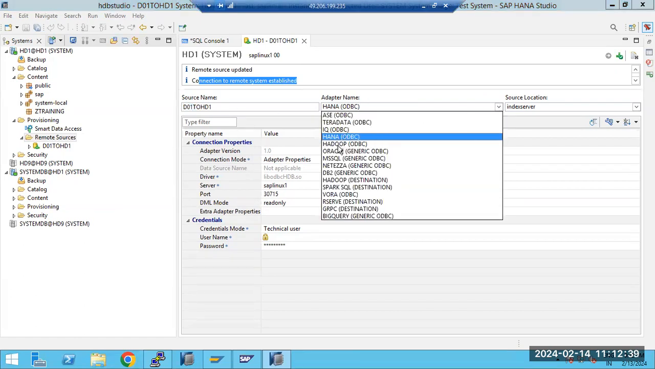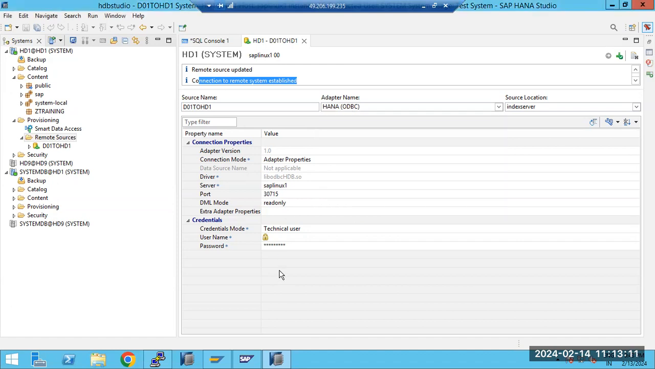You can also create remote sources for other HANA databases, and not only HANA, non-HANA databases too: BigQuery, Hadoop, DB2, SQL Server, Oracle, any HANA or non-HANA database. But here I have established the connectivity from HANA to HANA.